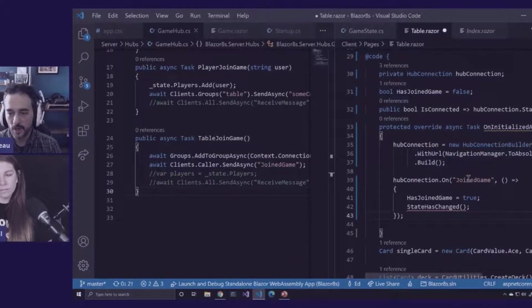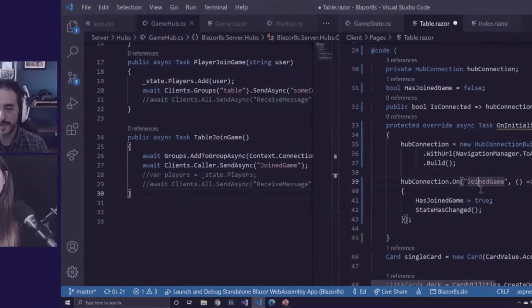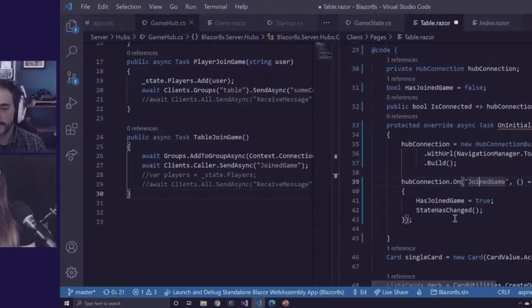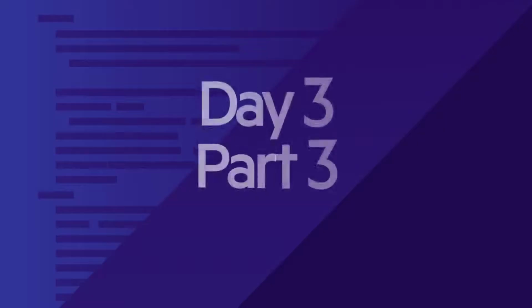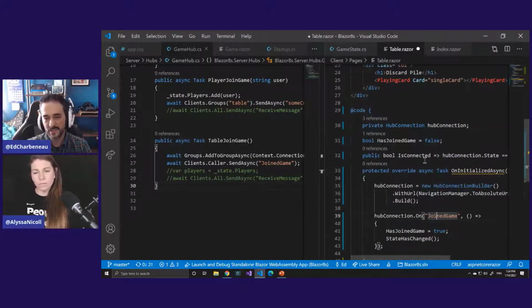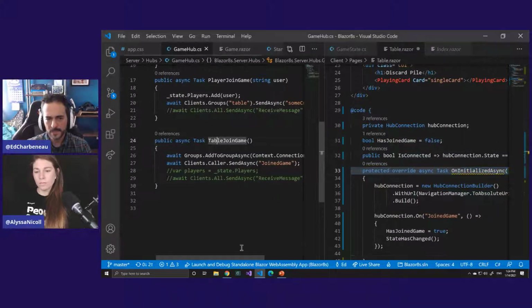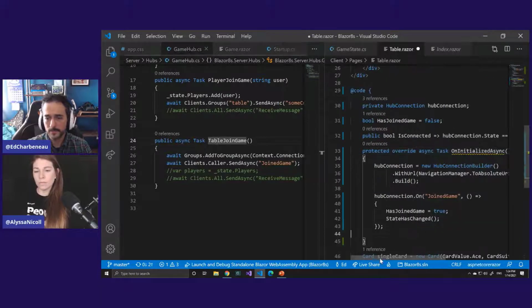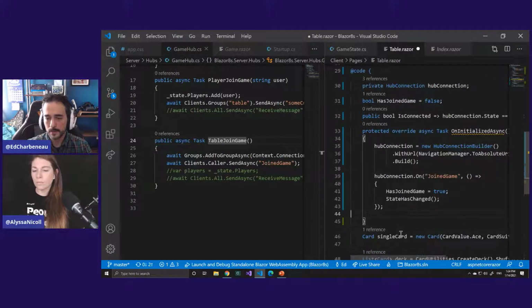So if this method is called, then that method had to come from the hub. So we know that we've connected to the hub. It's very similar to saying is connected. It's kind of the only other thing it's doing, it's letting us know that we actually called this join game method.